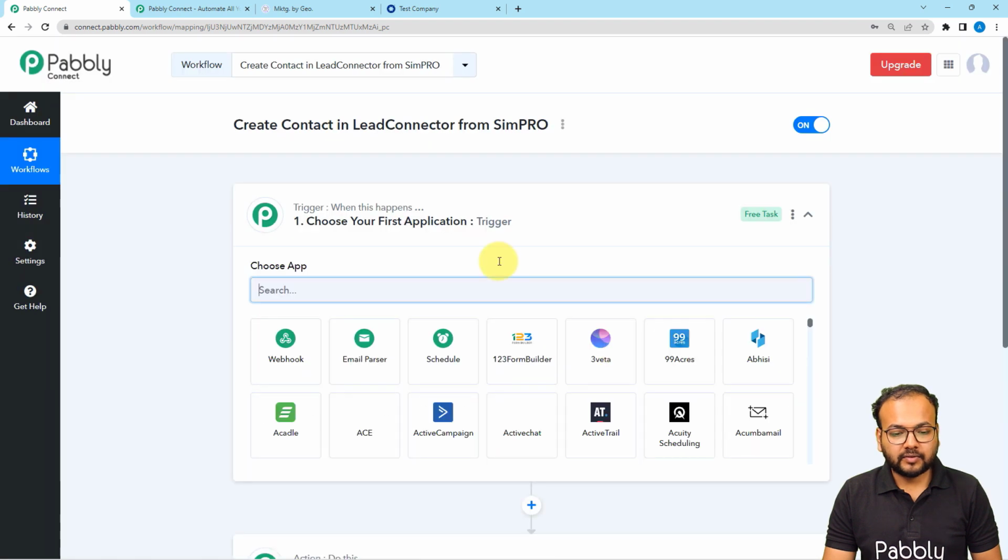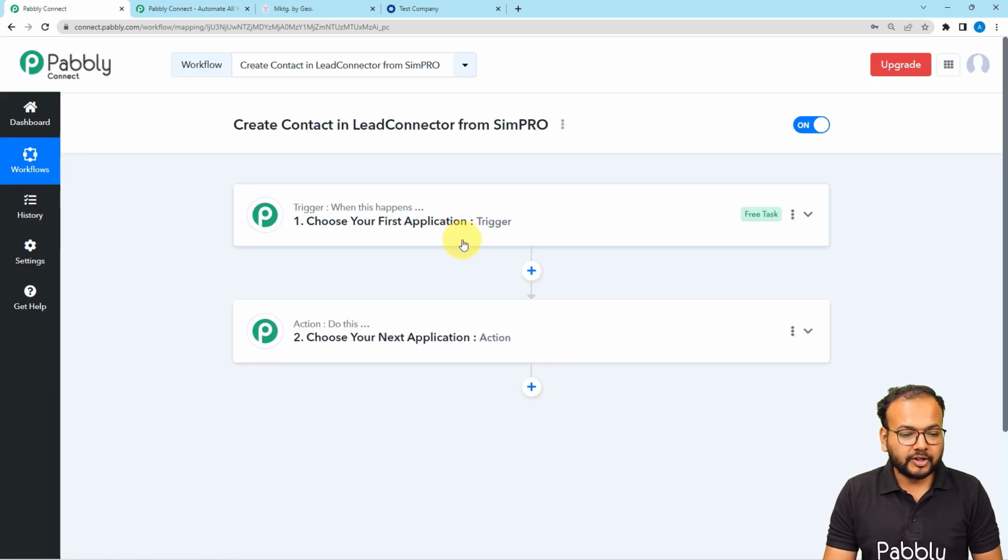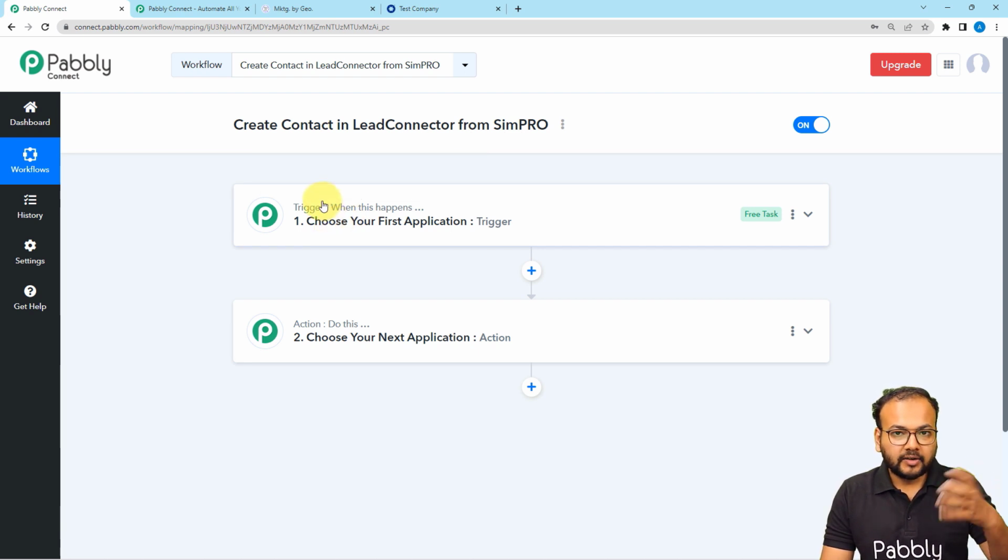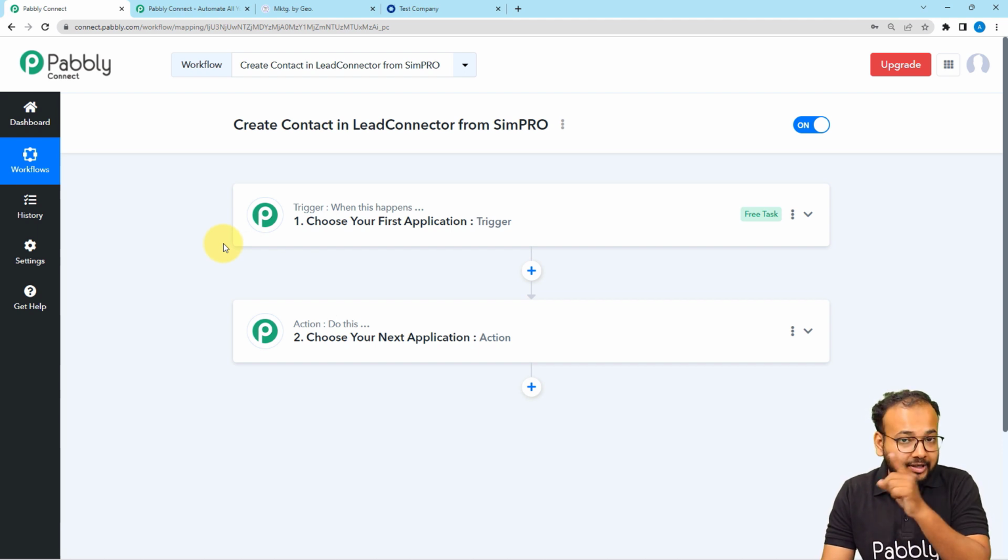On this page, guys, you will find the basic building blocks of our automation, which are the trigger and the actions. Trigger is that event which starts any workflow, and the actions are the automated responses to the trigger. In our use case, we are creating a job in SimPRO, and in that job, we are adding a contact person as well. As I create that job, the workflow is going to trigger and start working, and the action would be to take the same contact into lead connector.